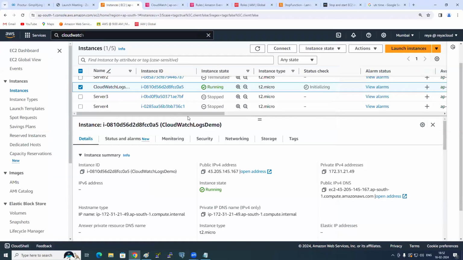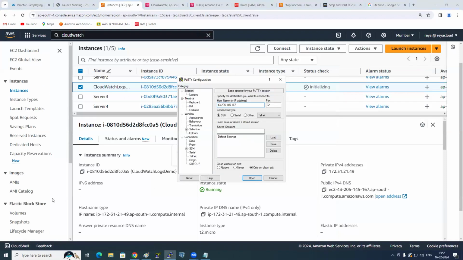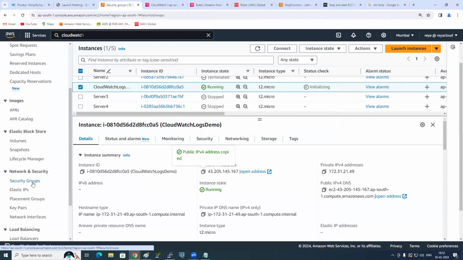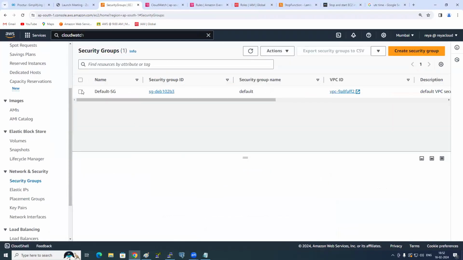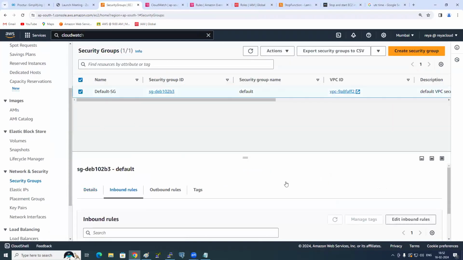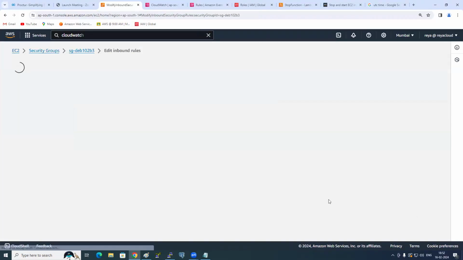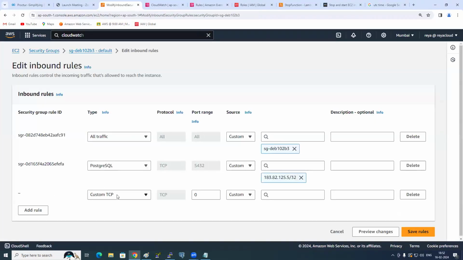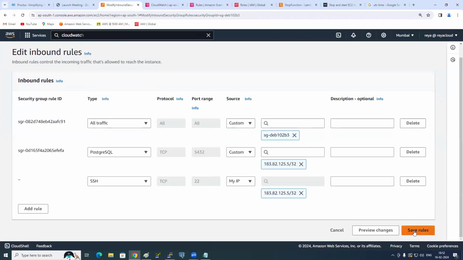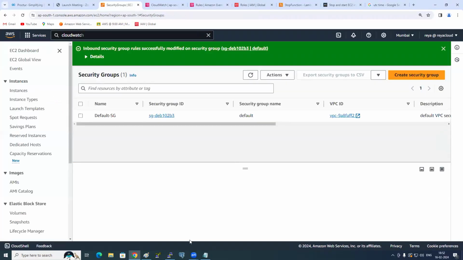Let's log in to the EC2. Take the IP address. Should I check my security group or not? No. Which one? See, SSH is not there. Save rules.